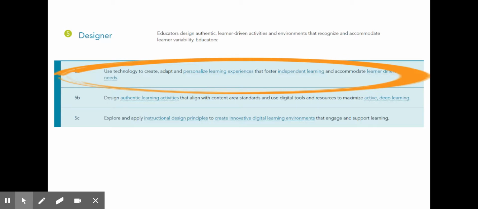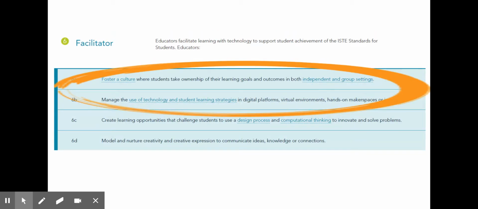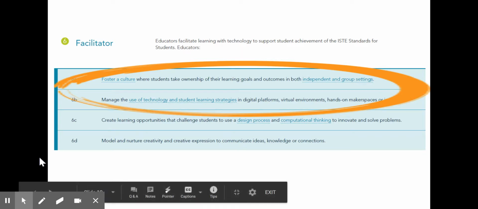For standards, I felt like, as a designer, use technology to create, adapt, and personalize learning experiences that foster independent learning and accommodate learner differences. This absolutely works for that. Also to foster a culture where students take ownership of their learning goals and outcomes in both independent and group settings. And also to manage the use of technology and student learning strategies in digital platforms, virtual environments, hands-on makerspaces, etc.